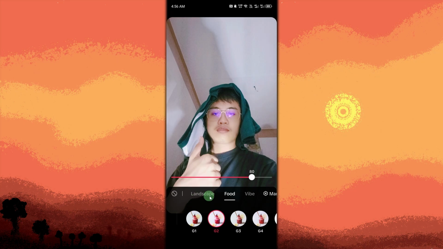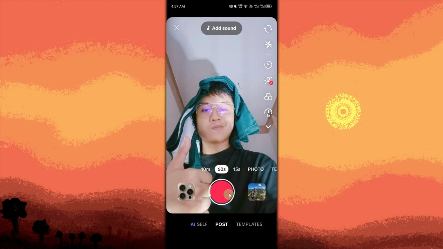Record or edit. Apply the filter by tapping the empty space and start recording, or edit your pre-recorded video with it.